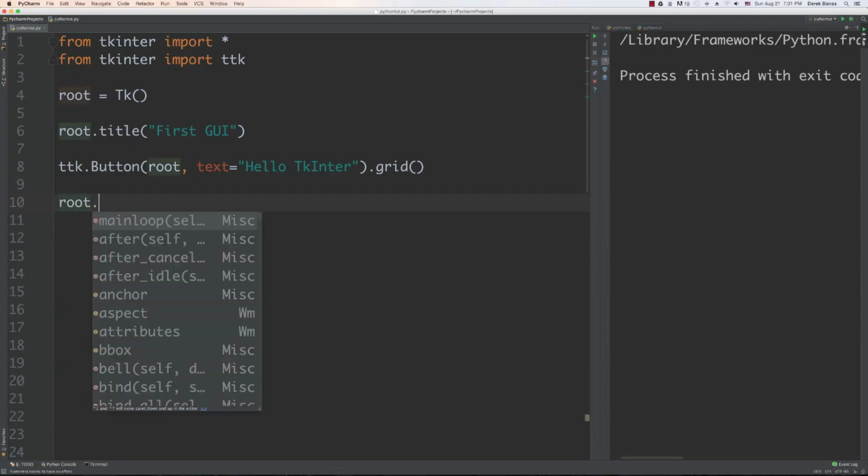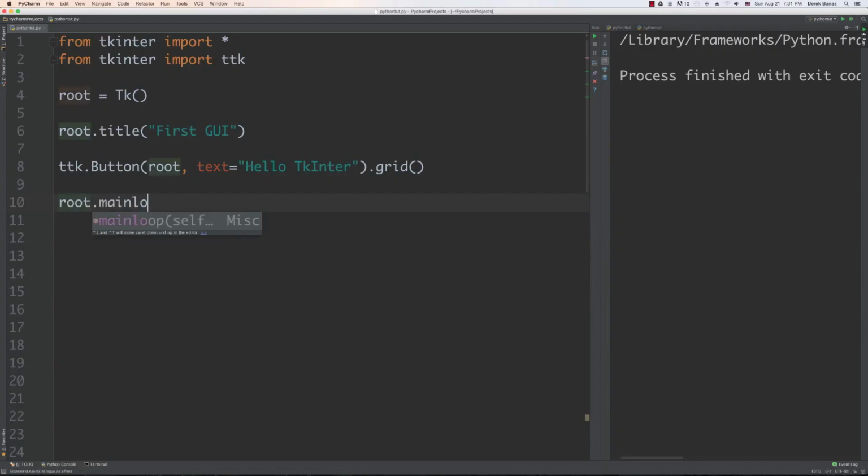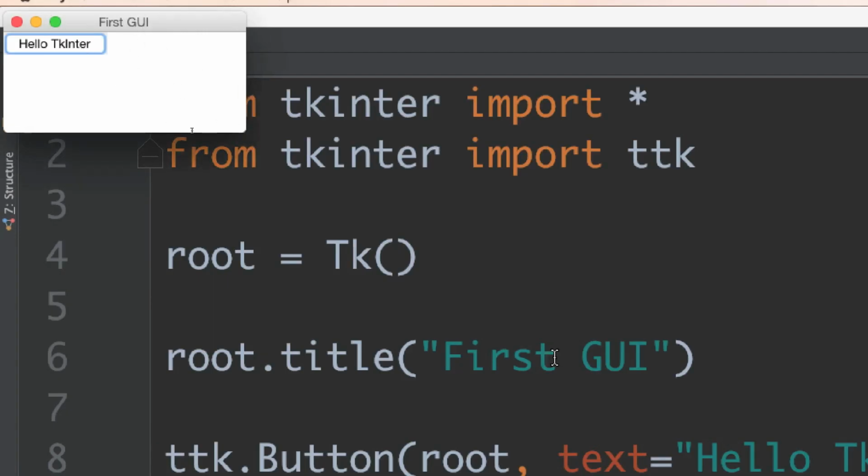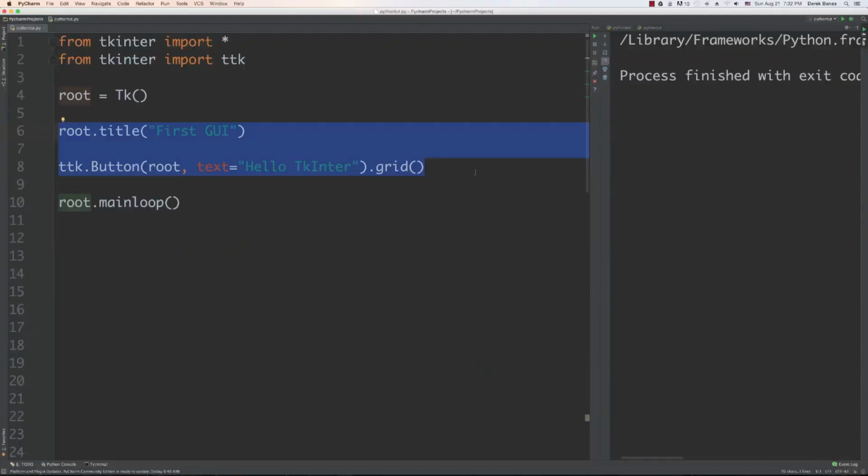And then finally, we're going to come in here and call mainloop, and this is just going to keep our root window visible and our program running until they decide to close it. And if we run that, you're going to see right here that our little window pops up. You can see there, first GUI, there's where we set the title, and here is where we threw our button inside of there. Okay, so that is our first entry into the world of Tkinter.